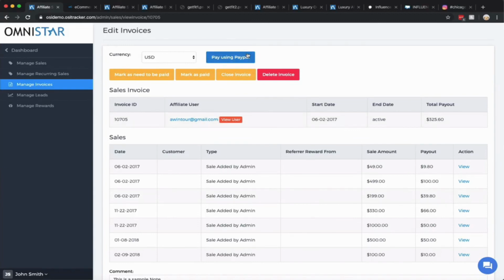All you need to do is make sure you've collected your affiliates' PayPal email when they register. And then if you've done that, just click pay using PayPal. It'll prompt you to log in, and then it'll just pull over their PayPal email and the amount, and you can just click to pay. Really easy way to do it.